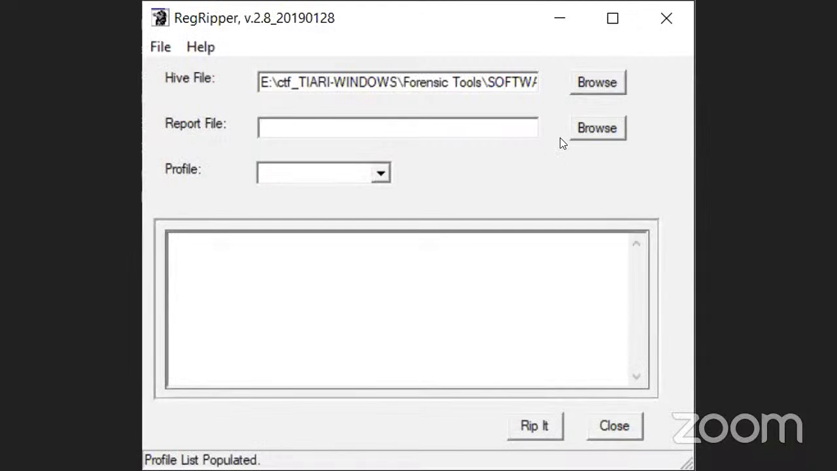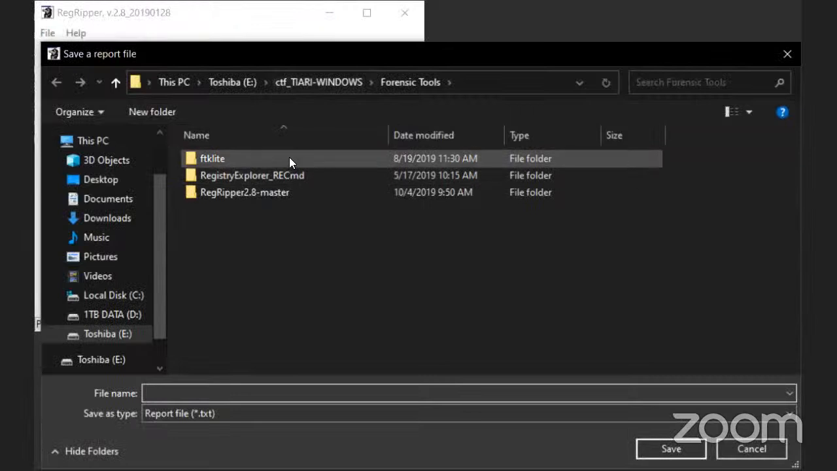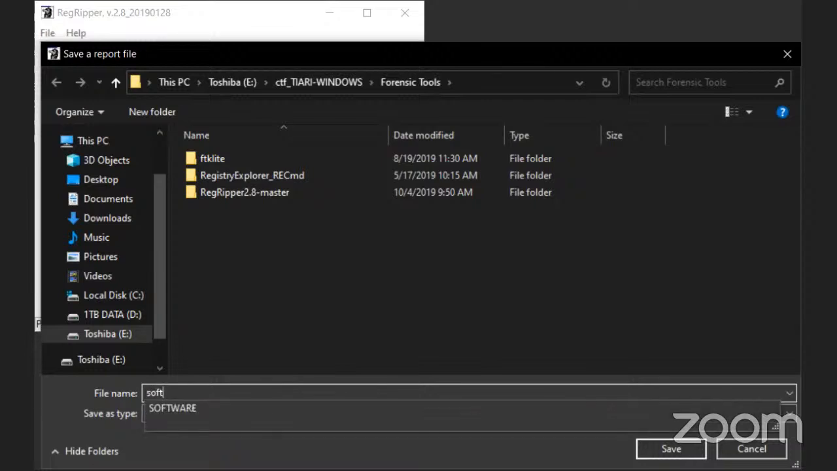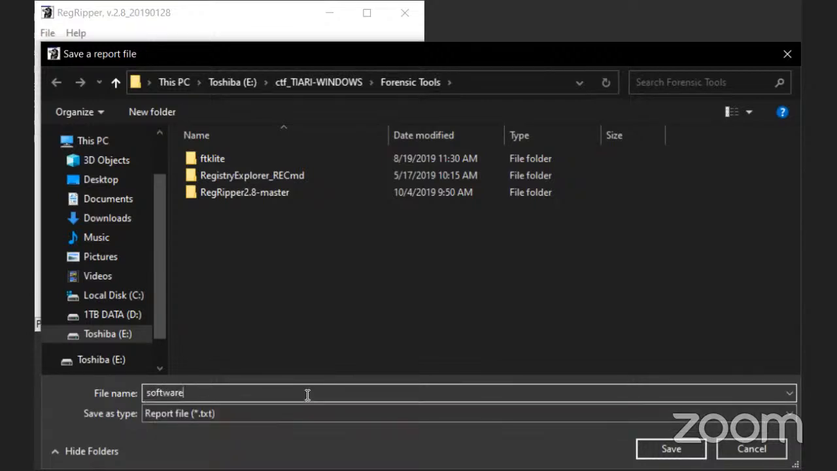The second option, the report file, is where Regripper is going to store my output. So you can just browse to where I'd like my output to be, and I'll put it under my working folder, and I'll just create a file name. I'll just call it software registry, and then I'll save it.